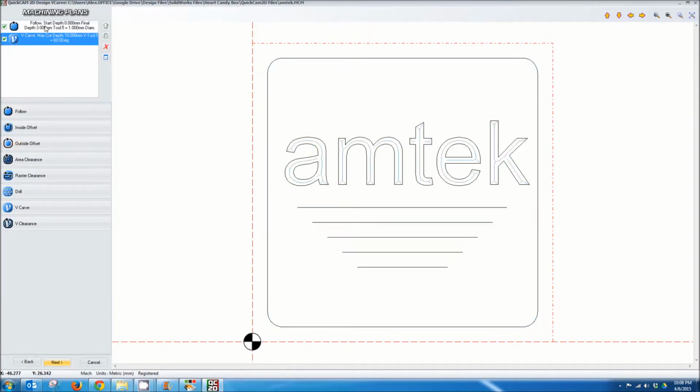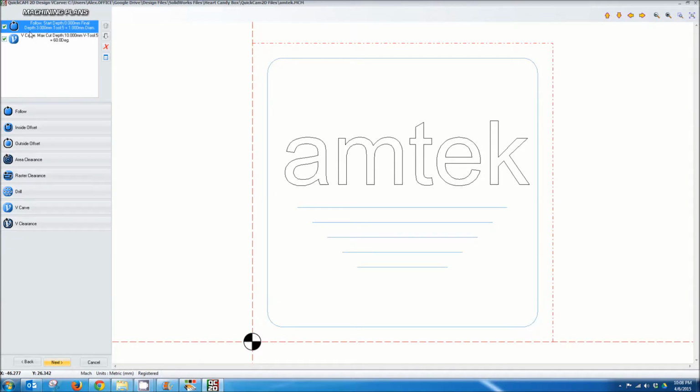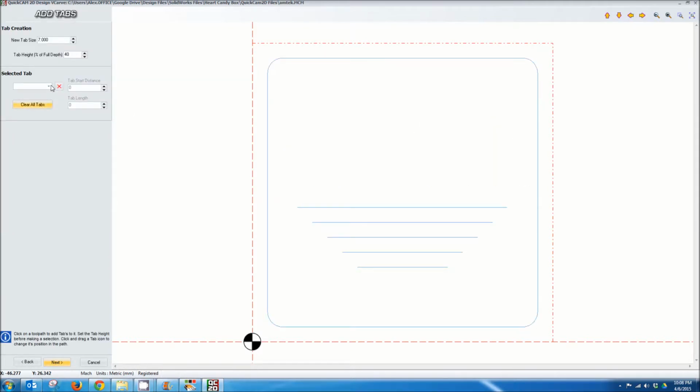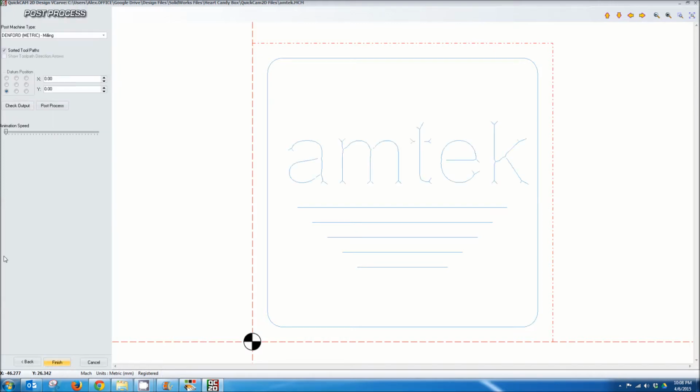I can see them in the list. They're both using the same tool, so I'm not going to have to do a tool change. I'll click next. This next section is about adding tabs if we were going to cut this part out completely, but we're not going to do that in this tutorial, so I'll just click next to ignore it. The next option is where I'm going to locate my datum position. You can see I can make selections and move it around the part. I'm just going to leave it in the lower left hand corner of this part.